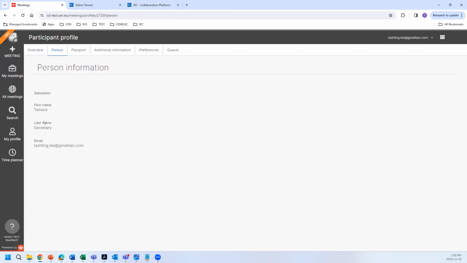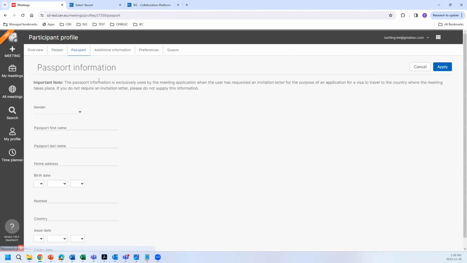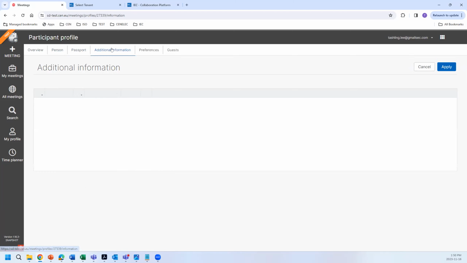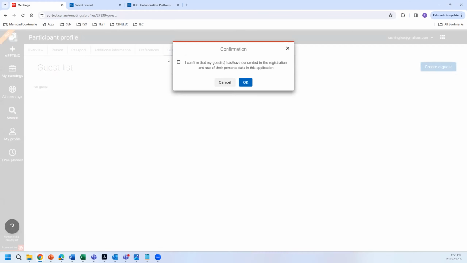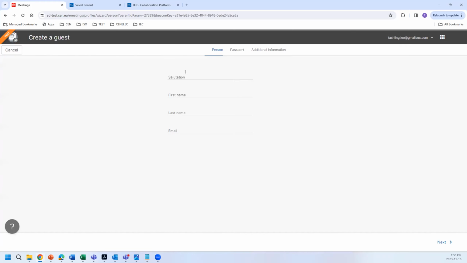For those members who need a visa, they would need to fill in the passport information here. We have an additional information tab, which is where you could add your dietary information or any logistical information. And if you wish to invite a member of your family, you can create here a guest. So you need to confirm that you consent to the registration, and then add the person's name and email.